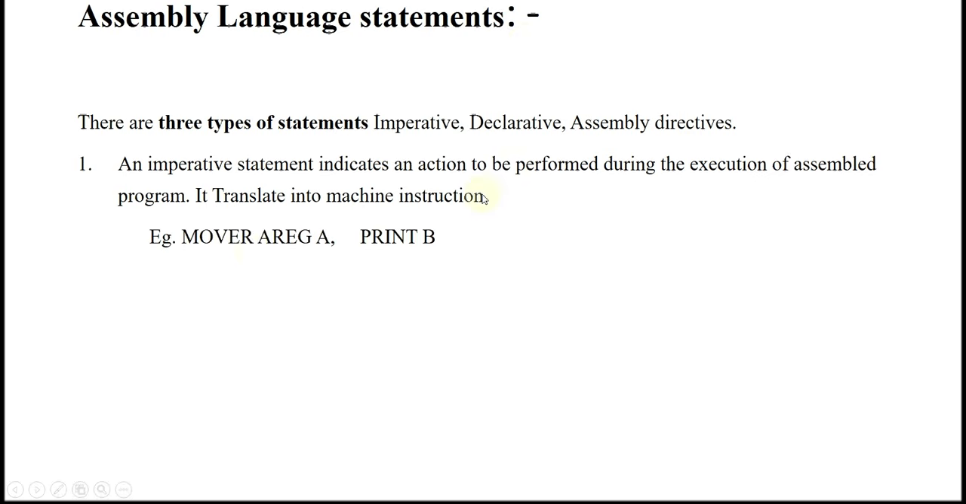For example, move arraga. In this imperative statement, the first instruction is compulsory. Then these are the operand fields. One operand field or two operand fields. For move R, move M, add, sub, two operands are there. For print, read, one operand will be there.